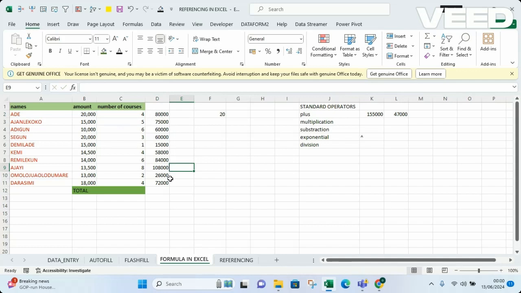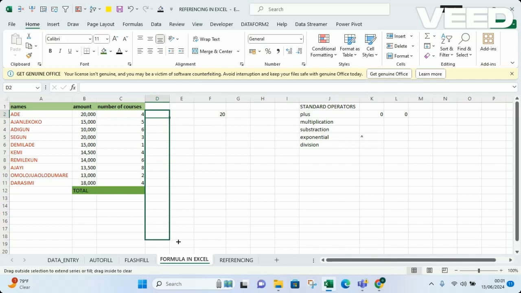Now, I will delete everything here. So I will press delete, everything deleted. If I repeat this again, because if we have very long rows, like 10,000 or 50,000 rows, it should not be easy for us to be dragging down and down. It's not going to be effective. So how do we do it?